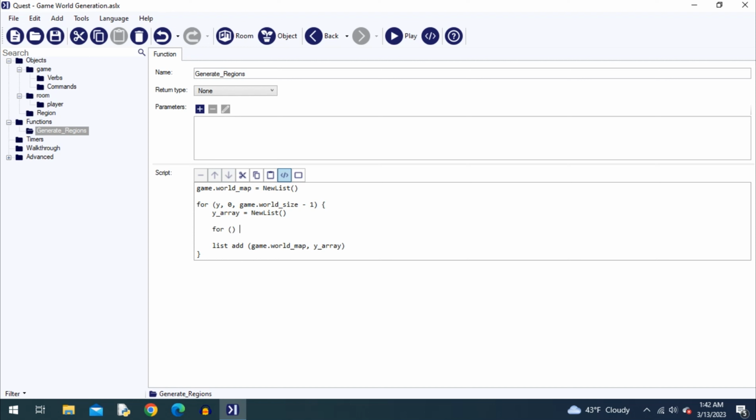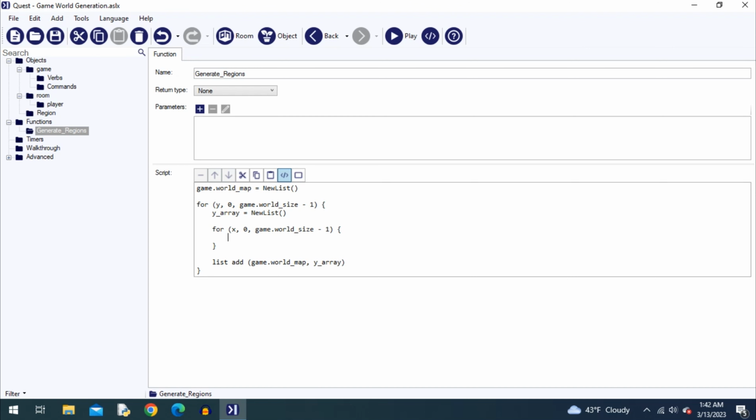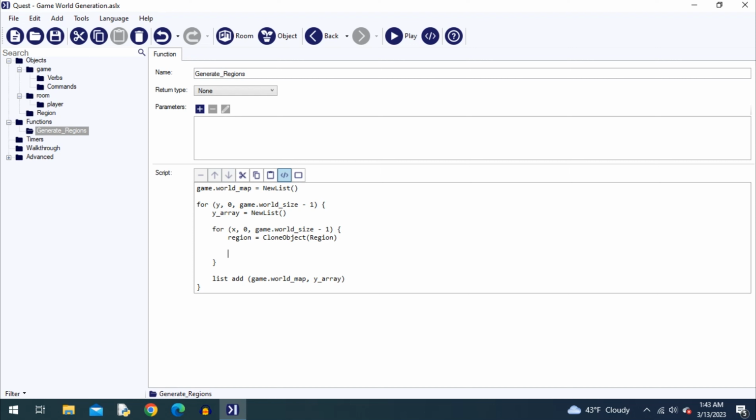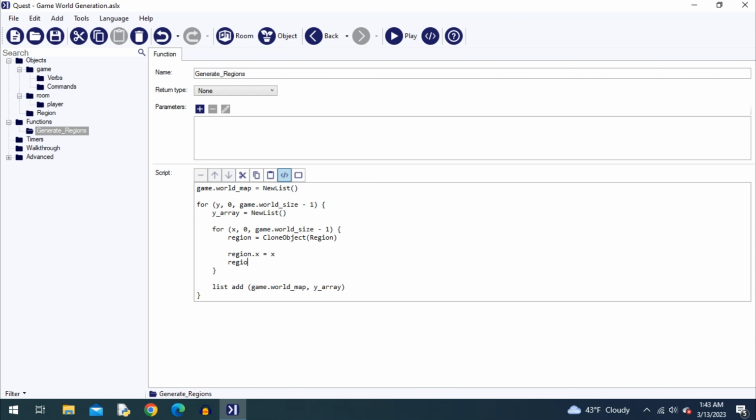So we'll do for, our variable is going to be x, start at 0, and then we're going to go to game.world_size -1, and inside of that for loop, we're going to do region is equal to clone object region. So we're just cloning our region room that we just made, and then we're going to set its coordinates, which are, to do that, we'll do region.x is equal to x, and region.y is equal to y.